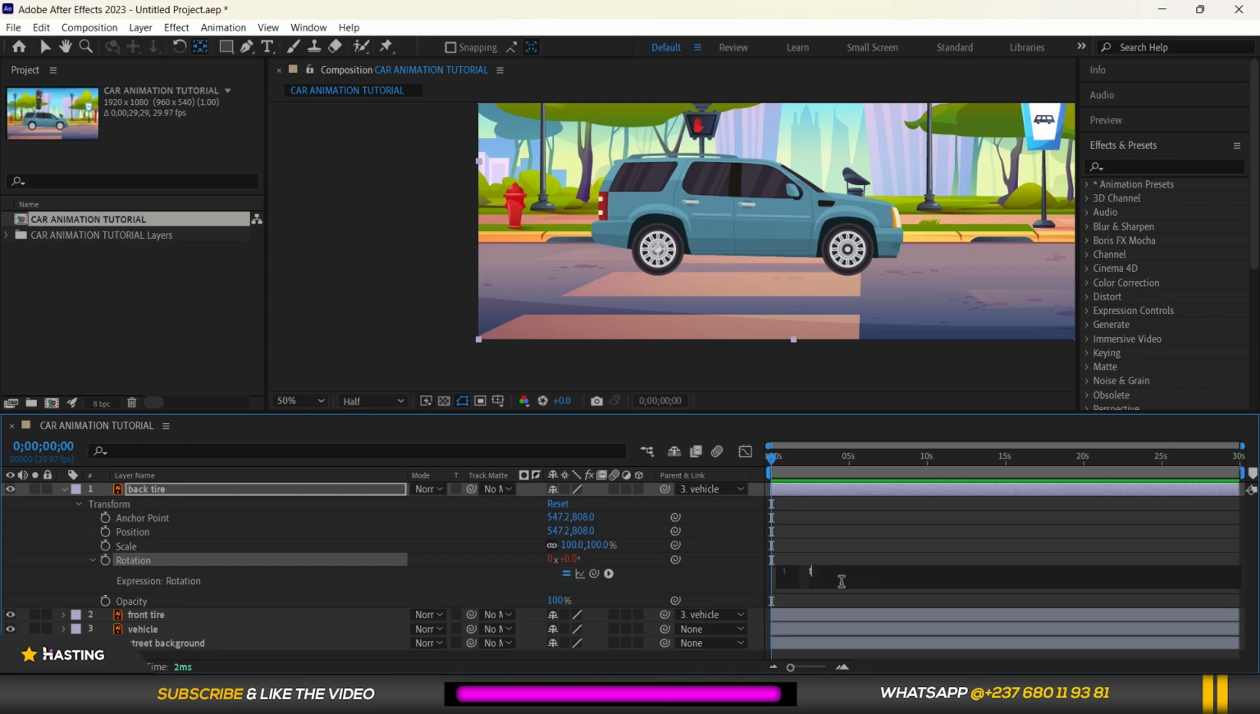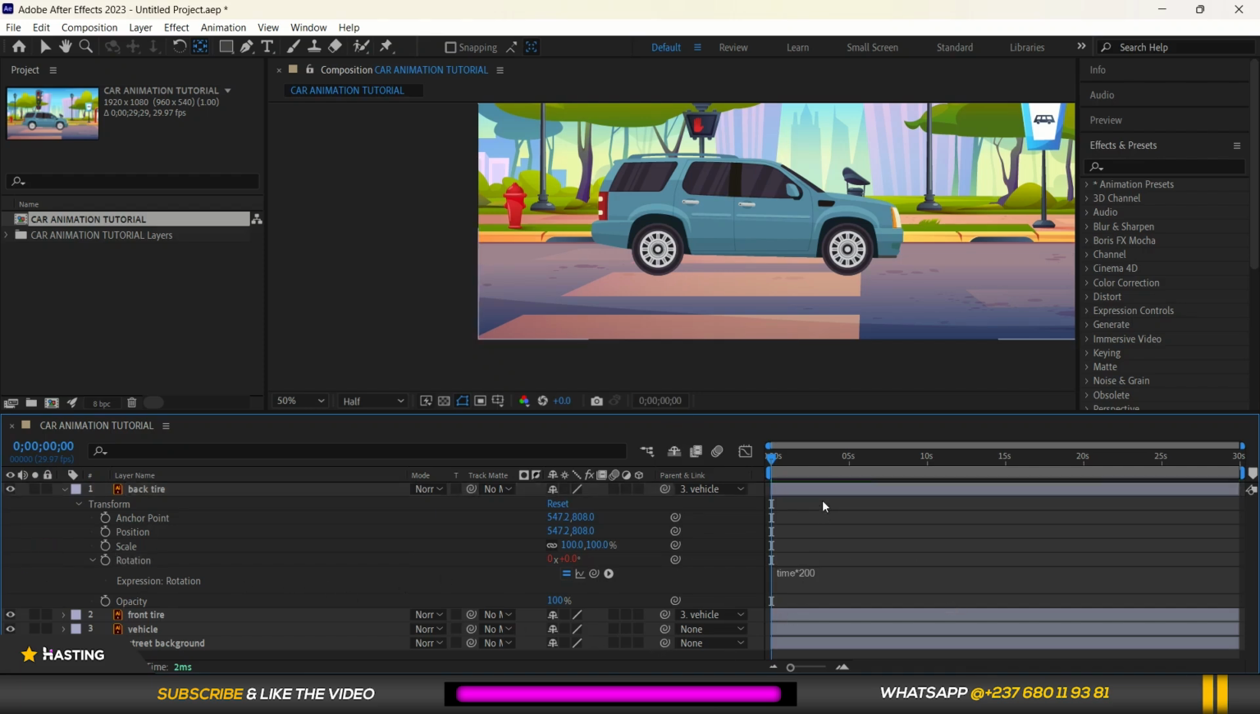So you're going to type time. This is like a little code. Time, you're going to put asterisk, let's say 200. You tap enter, or you just click outside here and you just play. You can see the tires are moving. It depends on how fast the vehicle will be, but let's just see this. Okay, it will not be really too fast.